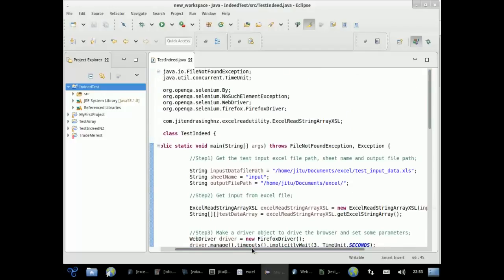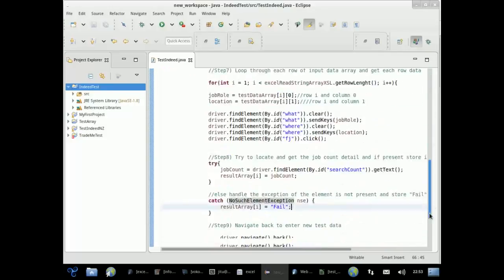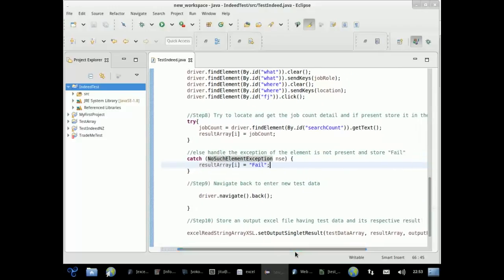correct exception. I'm going to show you the file path. So if you look carefully, I have imported org.openqa.selenium.NoSuchElementException, because Java inbuilt has another exception. So just take care of that. So if it doesn't find that element, then it should show fail.